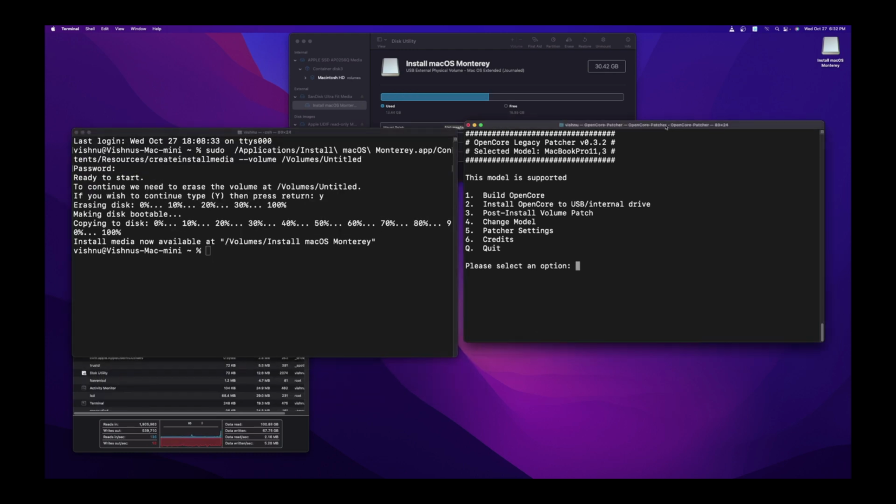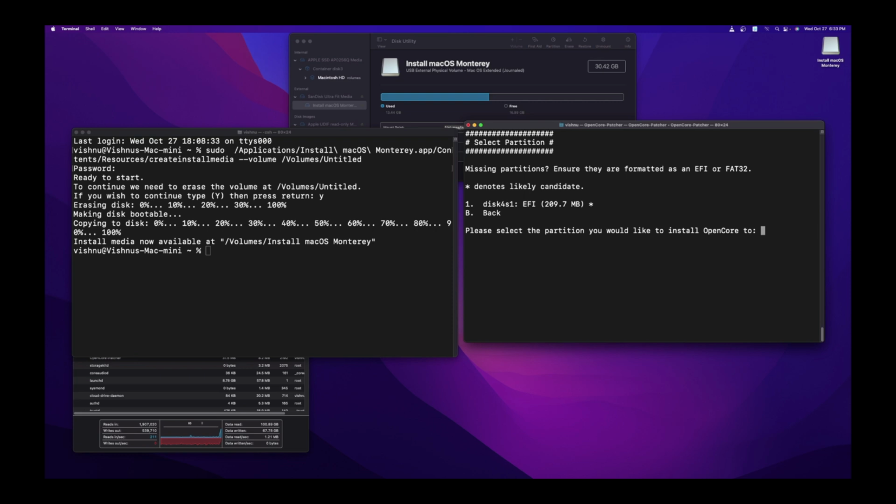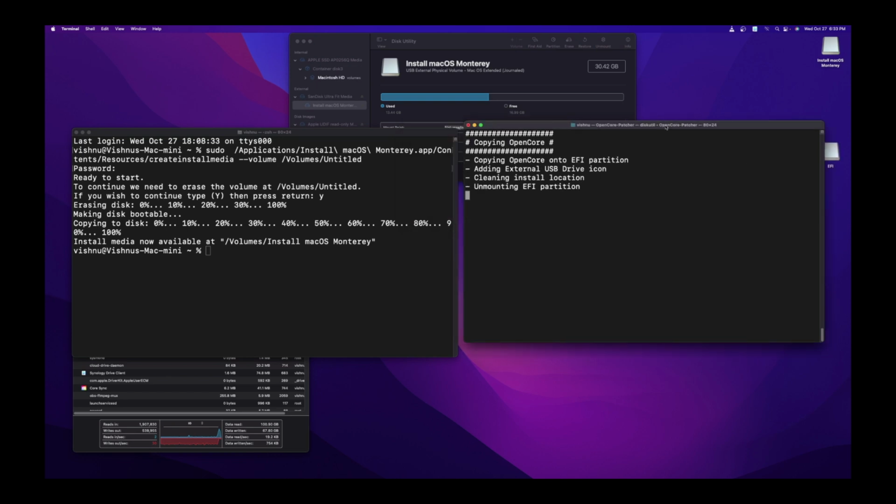My USB is created, and now I'm going to install OpenCore Patcher to the USB. You can follow the screen. It will ask for the password, and you need to give the password. You will see something like this: copying OpenCore to the EFI partition. That's it. Plug that into the MacBook Pro and select EFI.